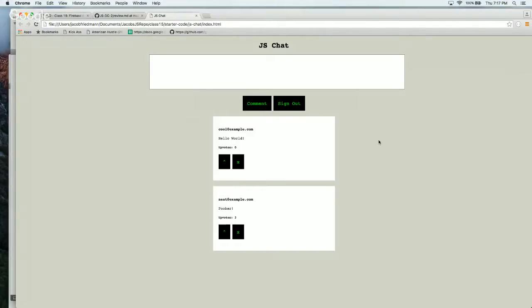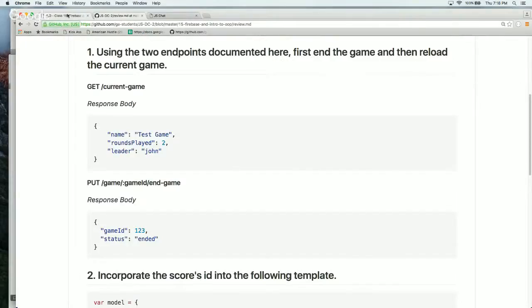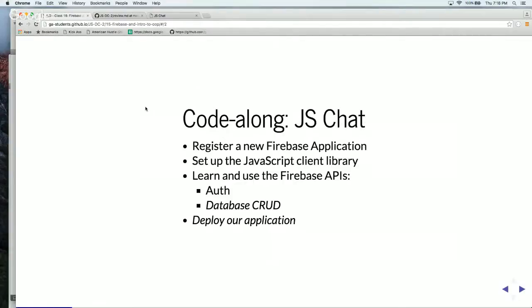Pretty cool. I mean, before Firebase, to just do this would have taken 2 weeks of our time. So, we're getting a lot of juice out of this. Firebase is awesome. It is.